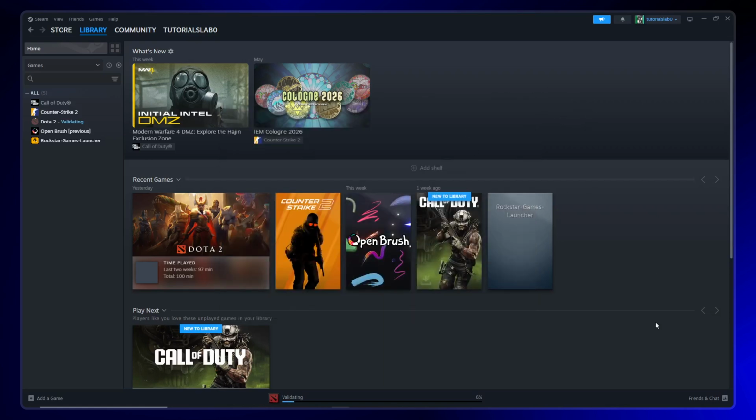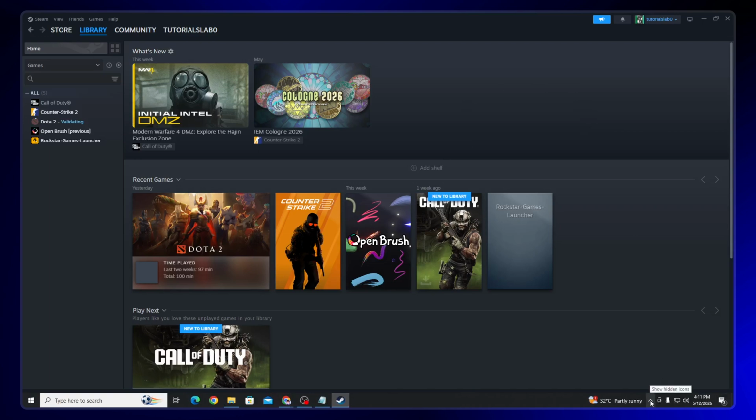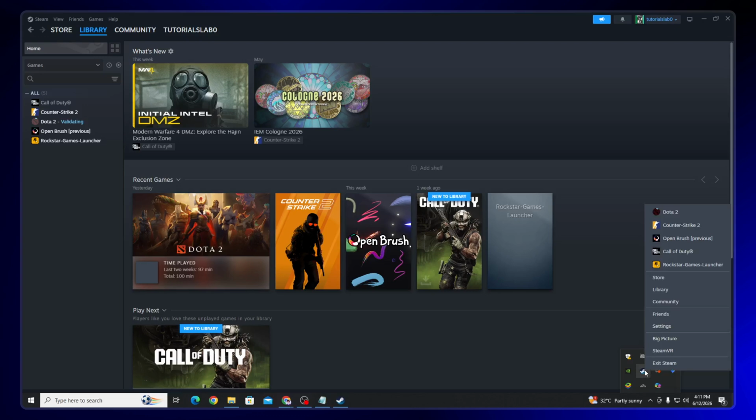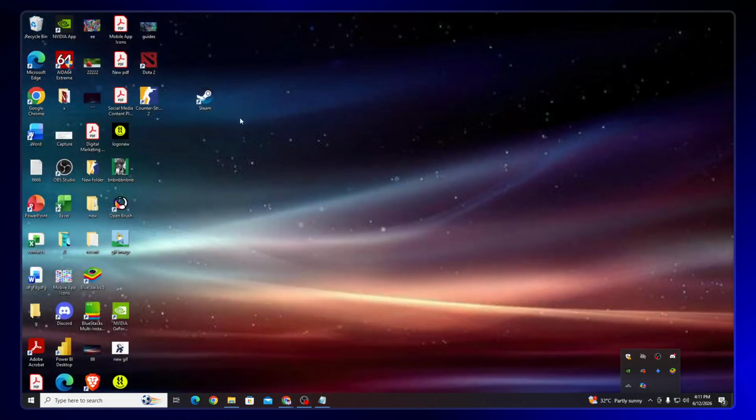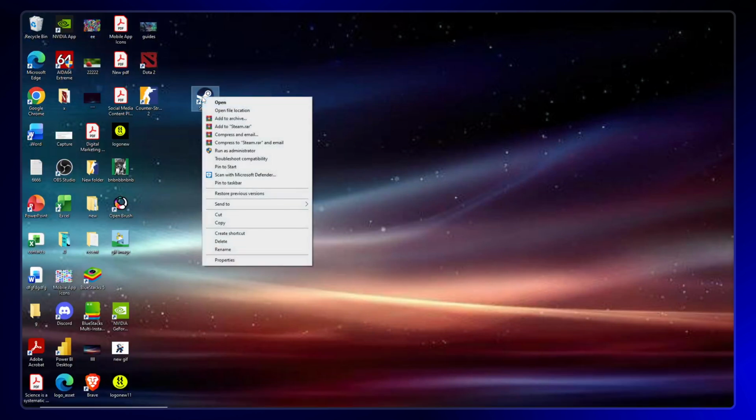In the bottom right corner of your screen, click on Show Hidden Icons in your system tray. Right-click on the Steam icon and select Exit Steam to completely close the application. After Steam has closed, go to your desktop and right-click on the Steam shortcut. Click Run as Administrator. This gives Steam elevated permissions which can sometimes resolve file access issues. Once Steam opens with administrator privileges, try your download again and the missing files error should be resolved.